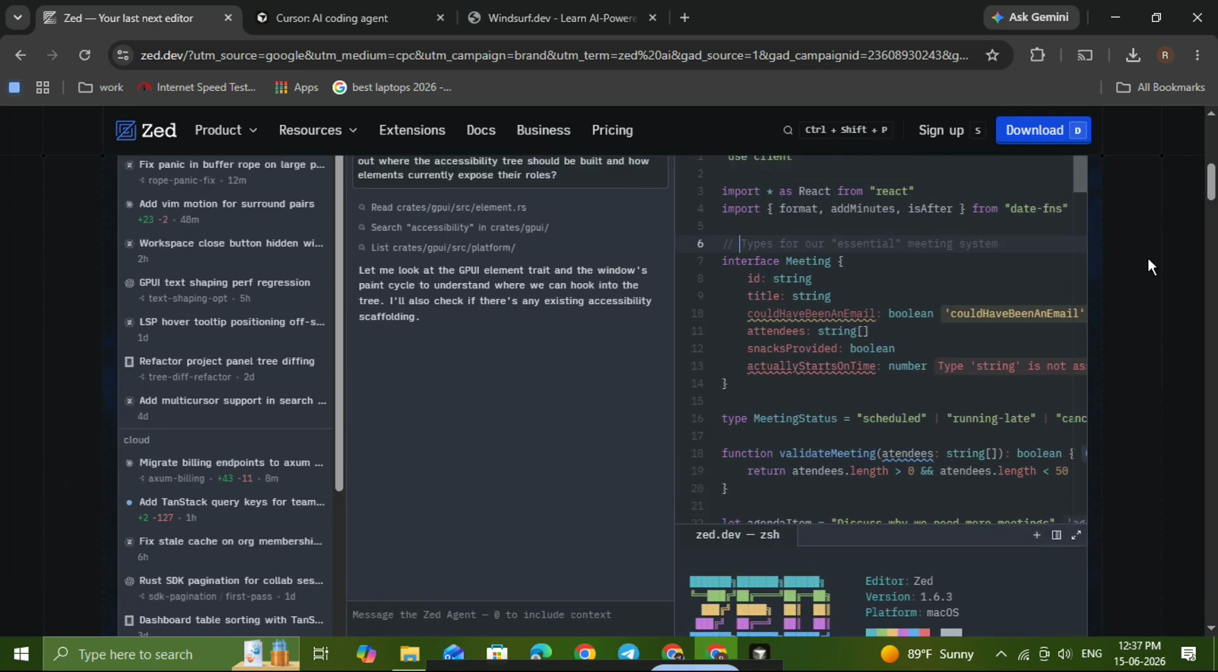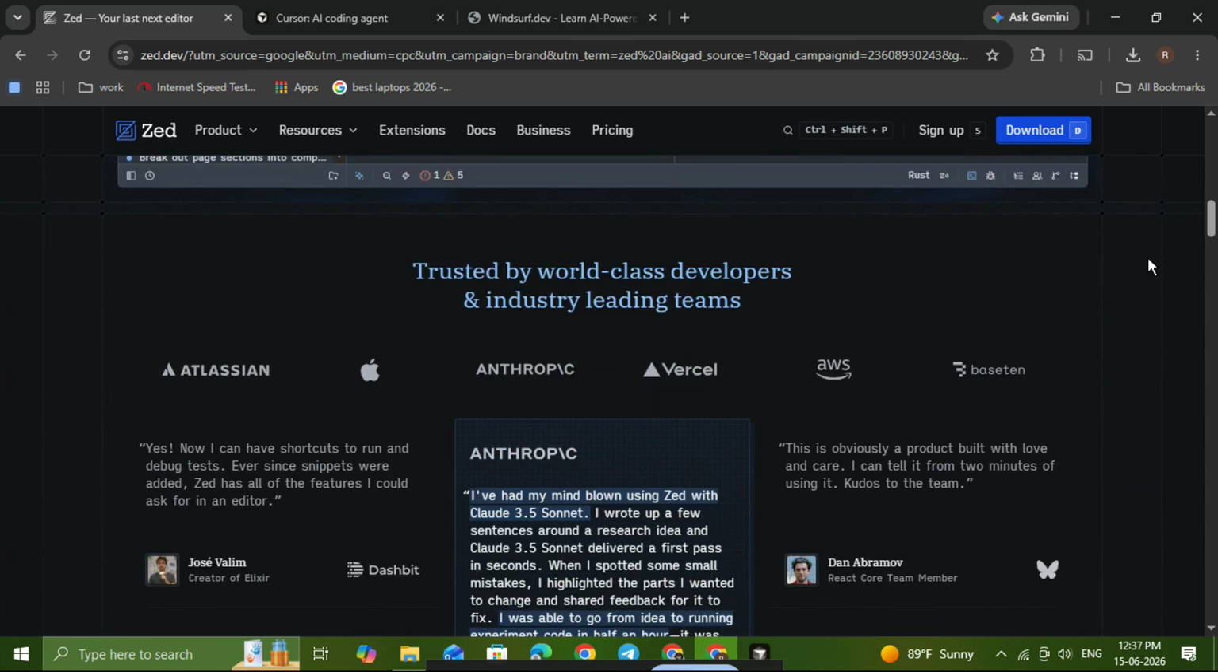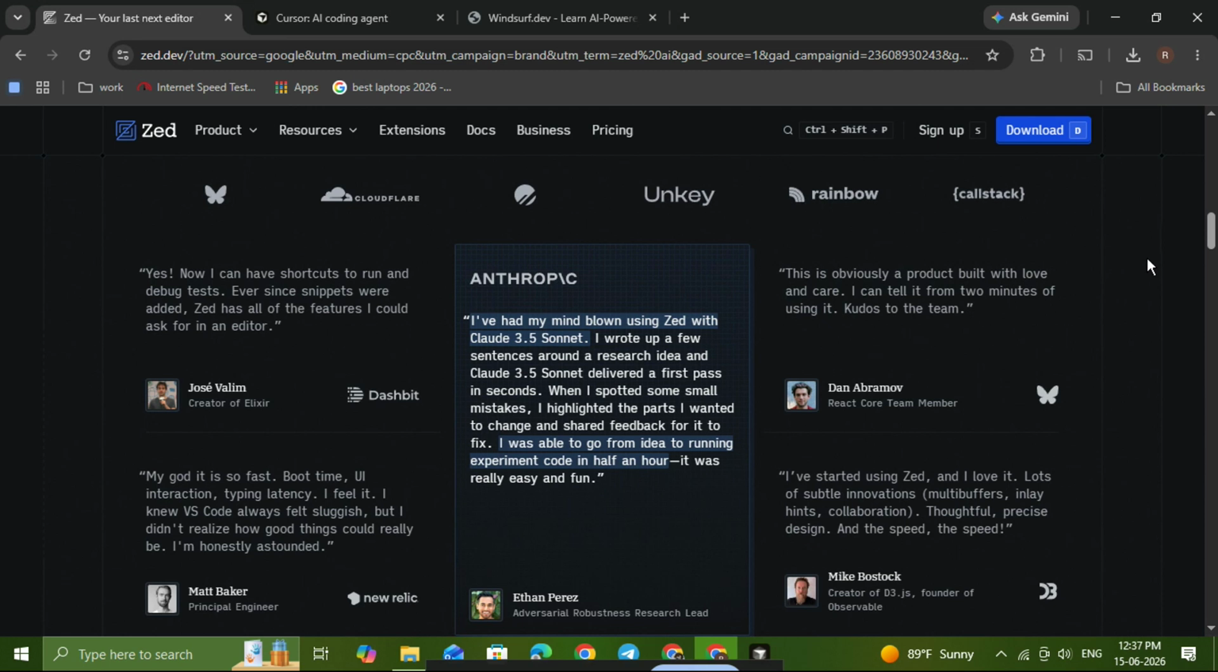It also supports local models and custom API keys, which is great if you want more control over the AI tools you connect. In short, Zed is best for developers who prioritize performance, flexibility, and a clean workflow.